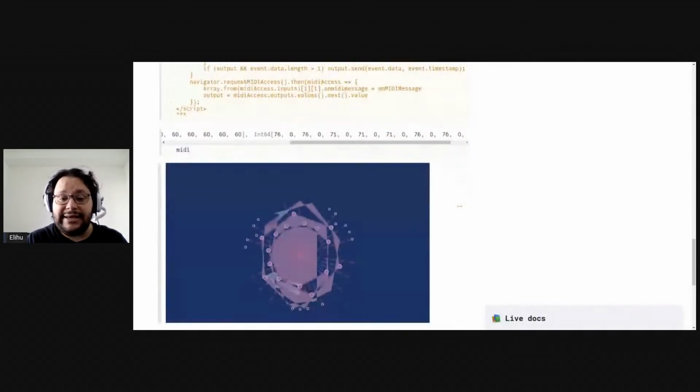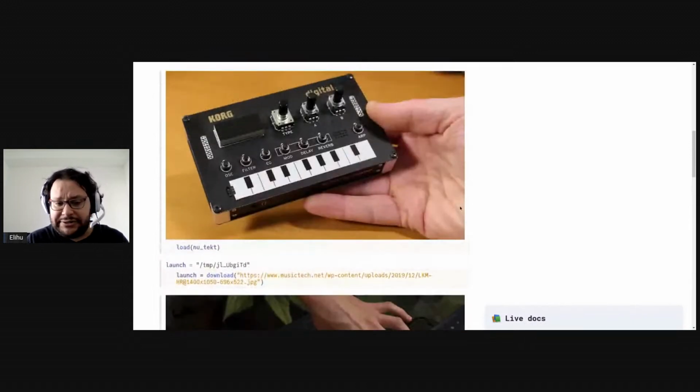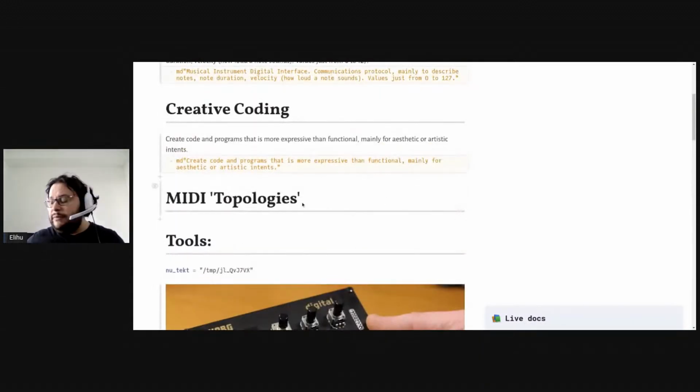This is a very simple experiment, but I pushed it forward to make other stuff. I'm going to talk about MIDI topologies, visualizing notes and loudness. It's fun, but we can go further.